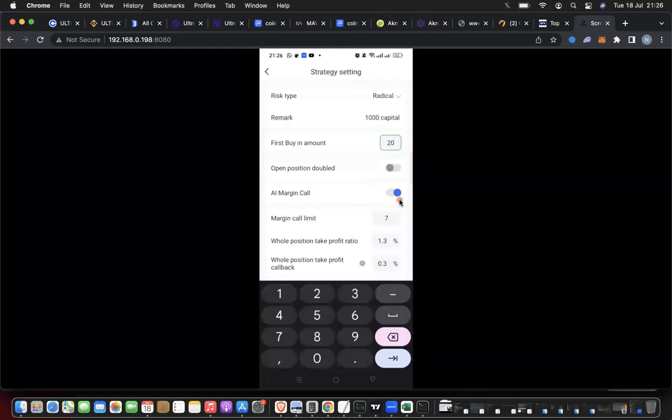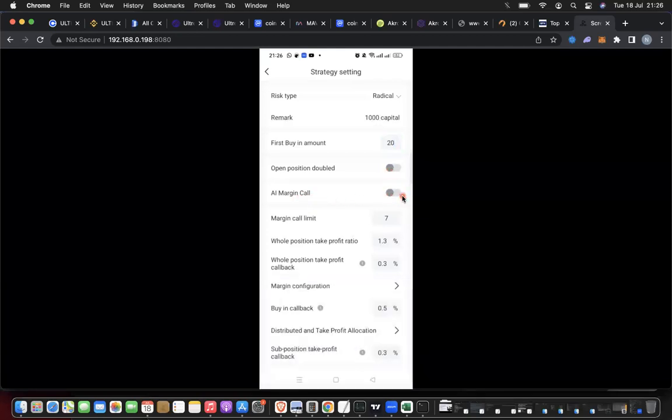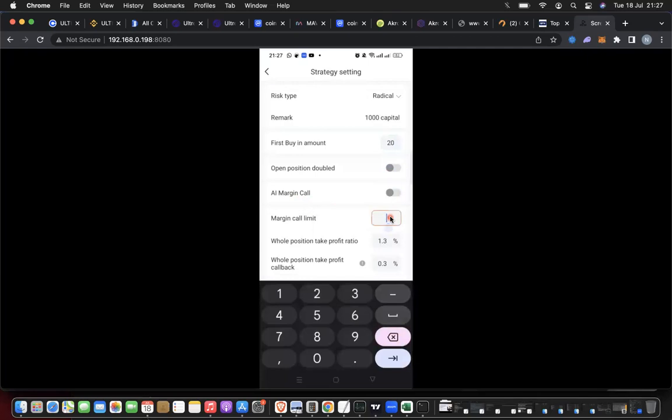AI margin call, listen, disable it, because it's not AI that is determining our margin call. We are the ones determining our margin call based on what we have in the Excel sheet. Those percentages and number of times to buy, we determine all of that. So no AI margin call. Then margin call limit is 7 here, so you change this to 20. It could be any number here, but we want to work with 20 margin calls.